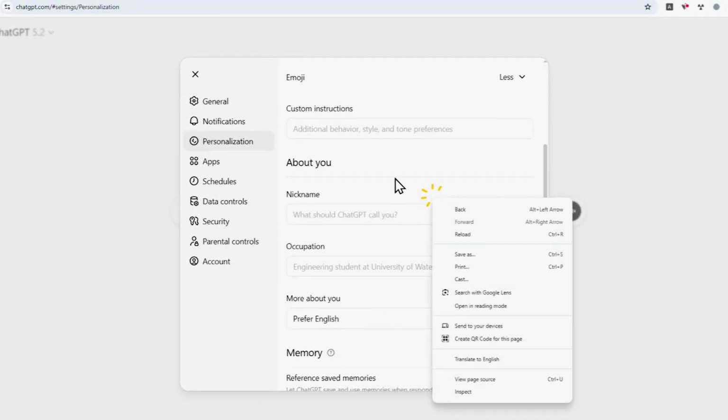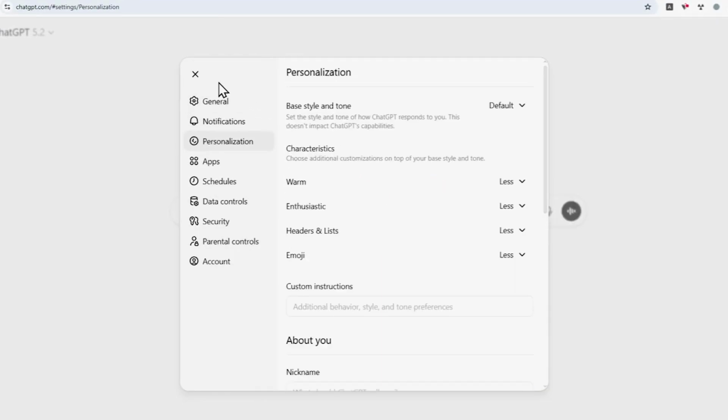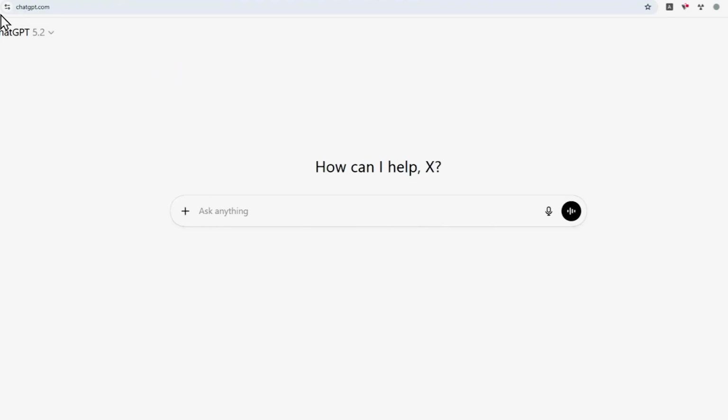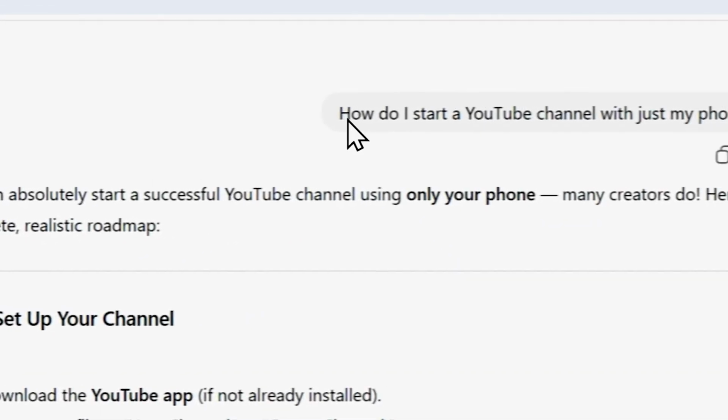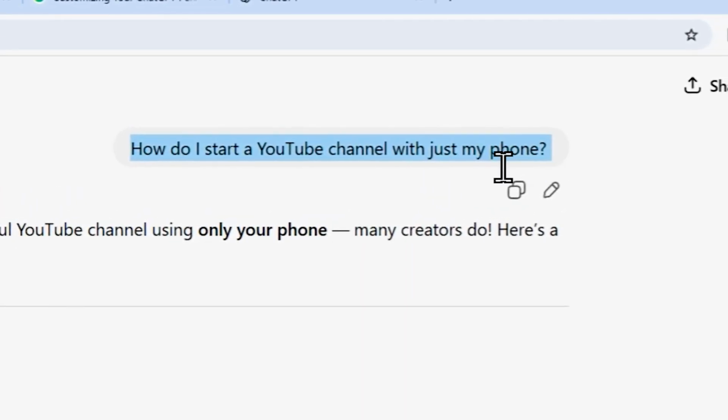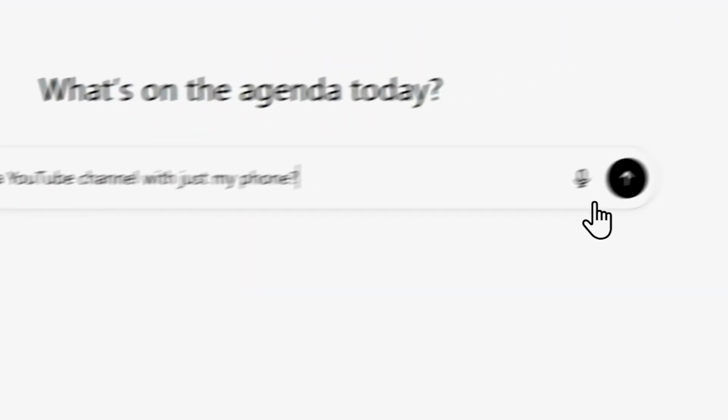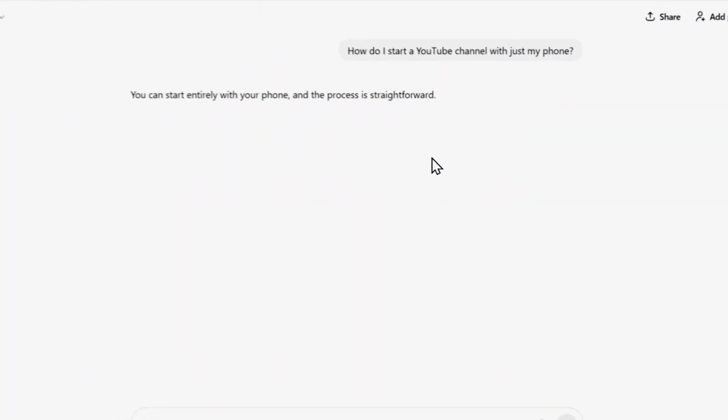So in this case, I think it looks good. It is using the new setting. And I guess for good measure, I'm going to refresh the page one more time. Okay, now let me just send the same question. How do I start a YouTube channel with just my phone? Let me just copy it. Let's paste that onto ChatGPT and send the message.